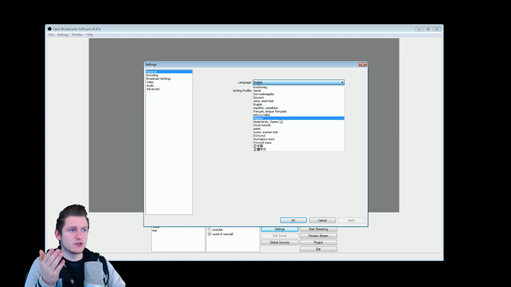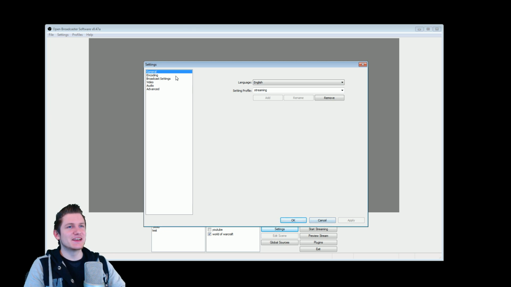Now you can put your language. One of the cool things is, look at all the languages here. I don't know how XSplit has it, but this one even has like Aboriginal languages, I think. I don't know. I'm just saying.